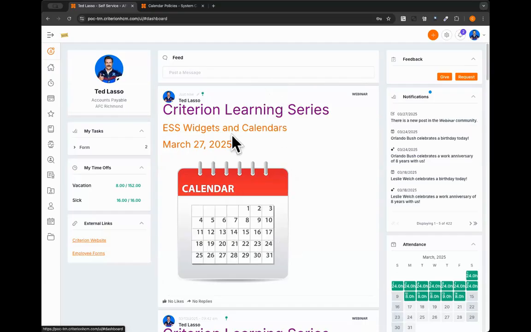So that's what this widget is here in the middle. And then on the right, as I mentioned, there could be a survey widget, which would actually be right up here above feedback, where you can complete a survey that's been sent to you. I don't have an outstanding one, so it's not showing there.